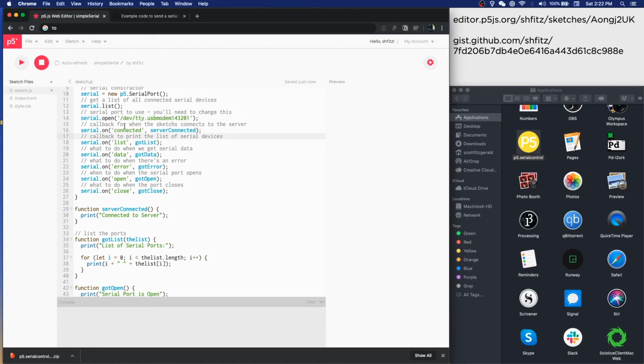So here we've got a callback for when we make a connection to our local computer. And so we're calling this server connected. We've got another one right here that prints out a list of all connected serial devices. We've got one right here, and this is one that you're going to want to keep in future iterations called got data. And this is going to basically, when we receive data from our microcontroller into the serial buffer on our computer, this is where we're going to read that into our sketch and then process it in some way.